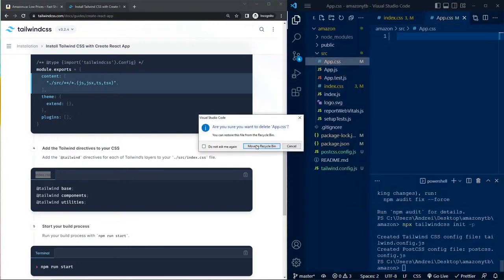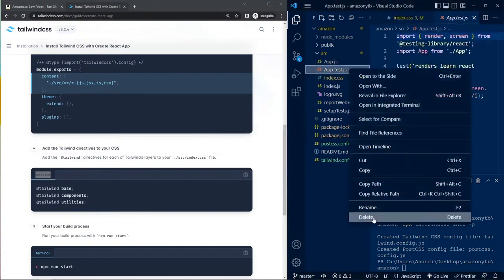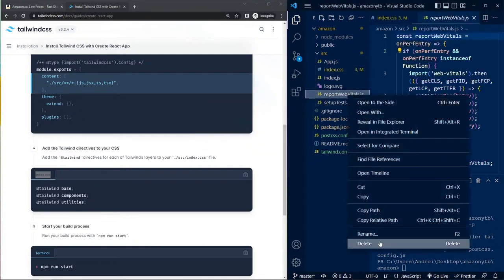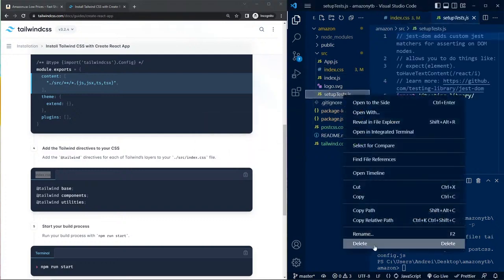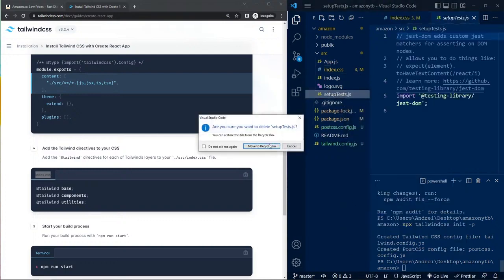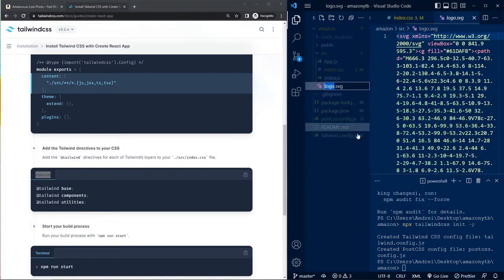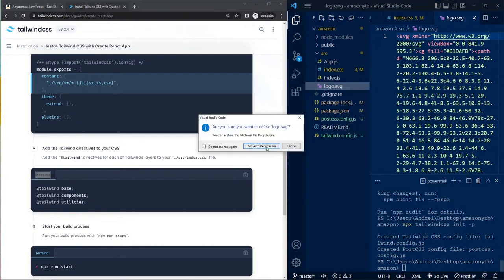So delete. Oops, sorry. We don't need this app.js neither. I'll delete this one as well. I'll delete this report to vitals as well. Sorry for your ears, guys. Setup test, we don't need setup test. Again, sorry for your eyes. And neither this one. So I'll delete this. Logo.svg, I'll delete it. Nice.